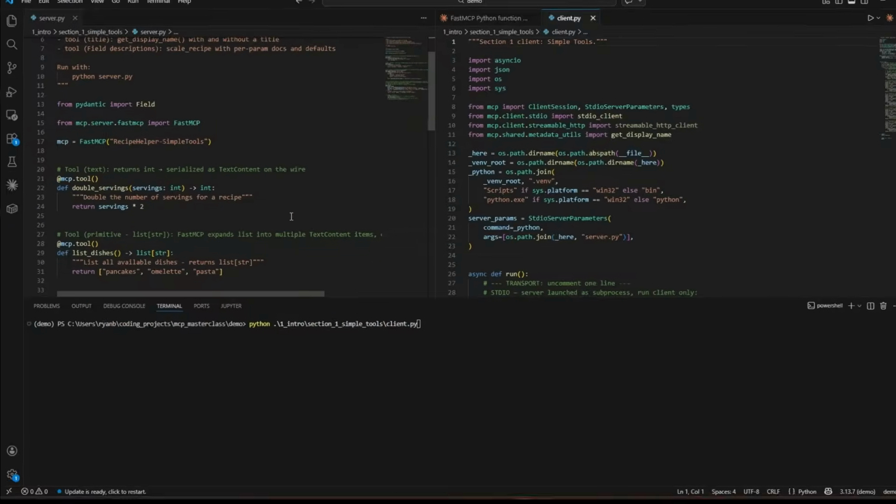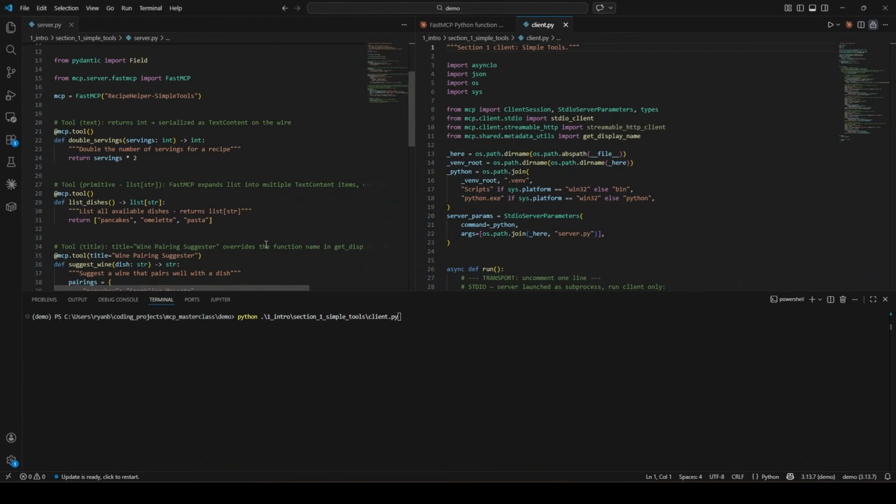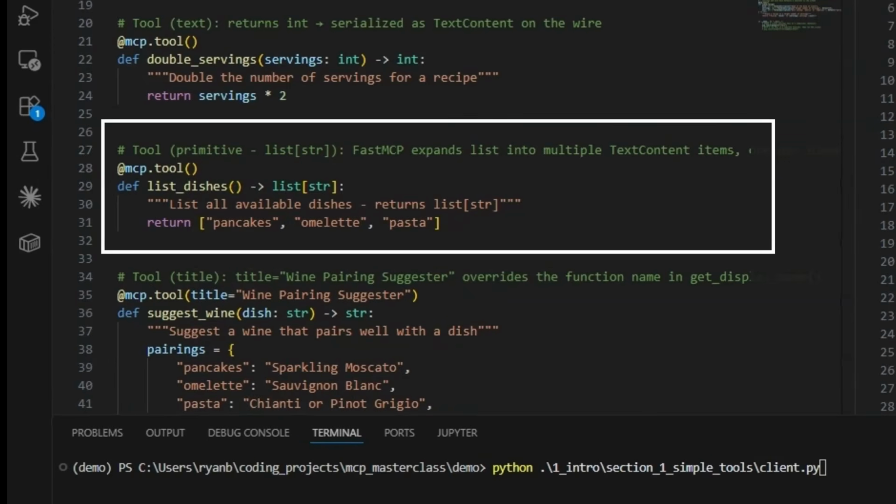Tool 1, double_servings, a simple return value. The function takes a number of servings and returns double that number. Simple multiplication. @mcp.tool is the only thing that makes this an MCP tool. The docstring becomes the tool's description in the schema. list_dishes, tool 2, is returning a list. The function returns a hard-coded list of available dishes.